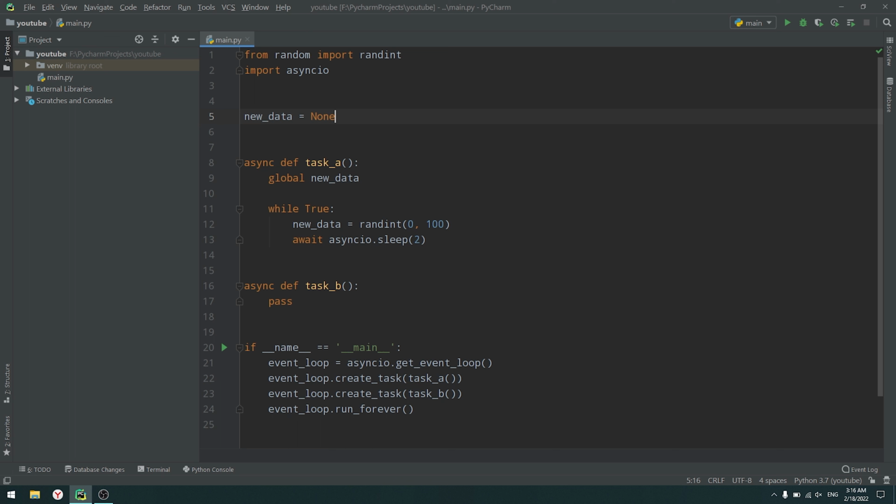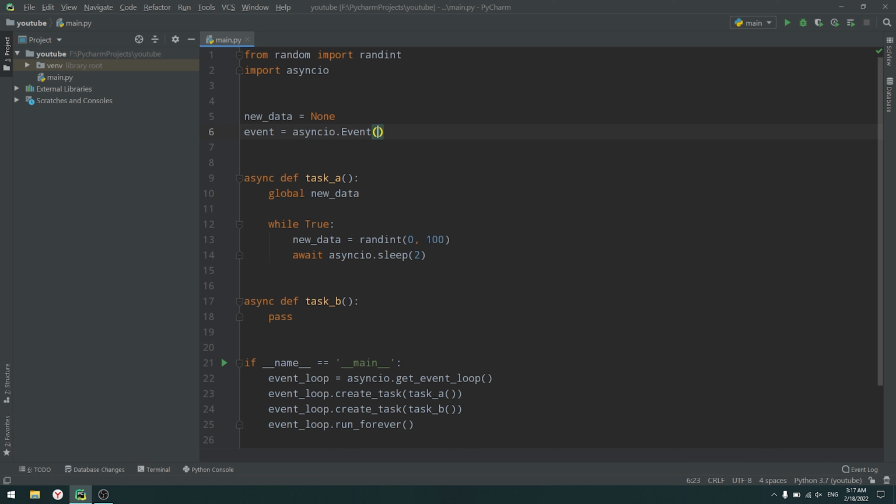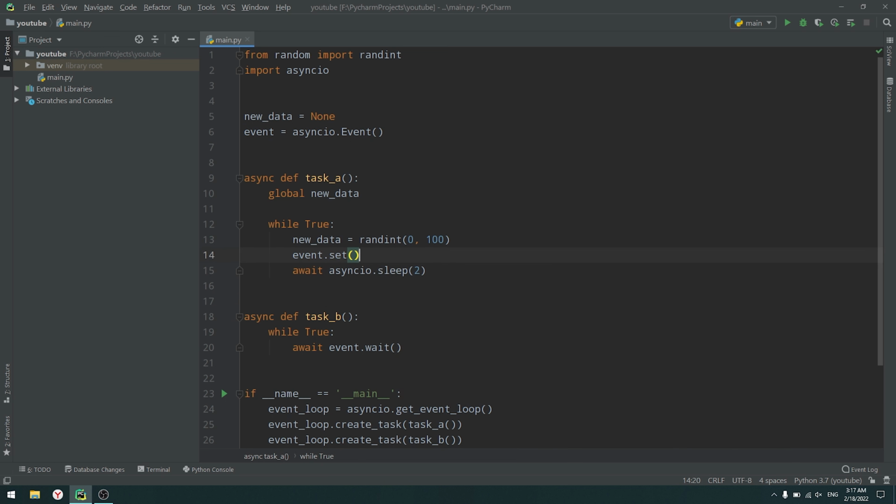Okay, so how can we synchronize both of those tasks? How can we move that new data from task A to task B? We can do that with events. So let's create a new event, which is equal to asyncio.Event, capitalized. Now, what do we need to do? In task B, we need to wait for that event to happen. So while True, await event.wait, and of course we need to put await before that because it's an asynchronous function. So task B will wait for some event to happen, and it will wait forever because we did not make that event happen. So we need to call function event.set in order to say that event happened.